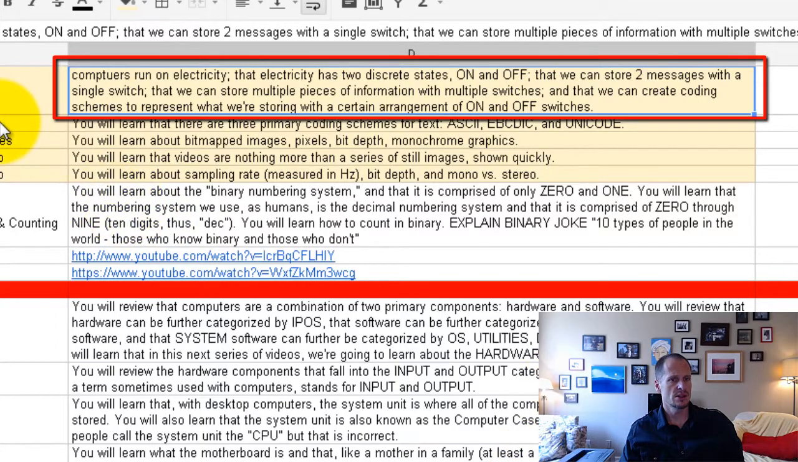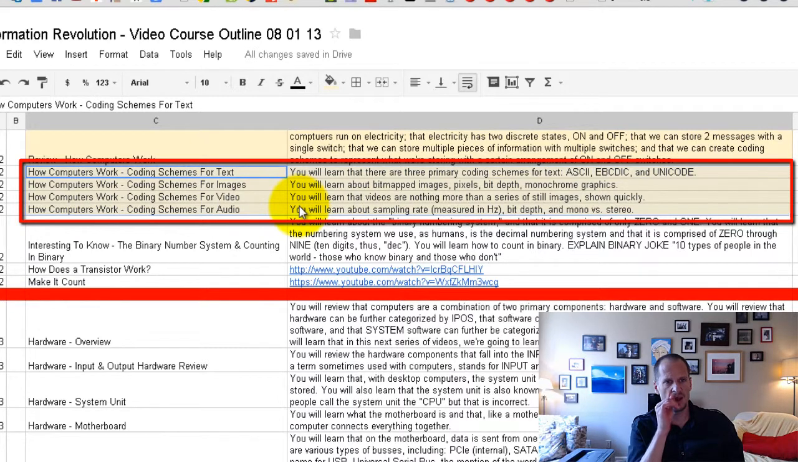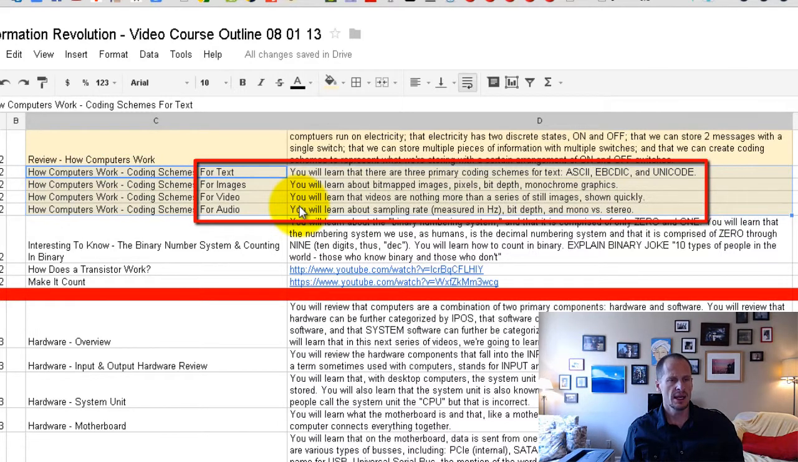And the last thing I want to show you, which is new information, is to talk a little bit about the coding schemes for text, for images, for video, and for audio. Because everything that you see and experience with a computer is all stored as zeros and ones. And so those zeros and ones ultimately have to have some coding scheme to say, hey, this arrangement of zeros and ones, or this arrangement of on and off switches in a certain configuration, represents this or represents that. So we've got coding schemes.